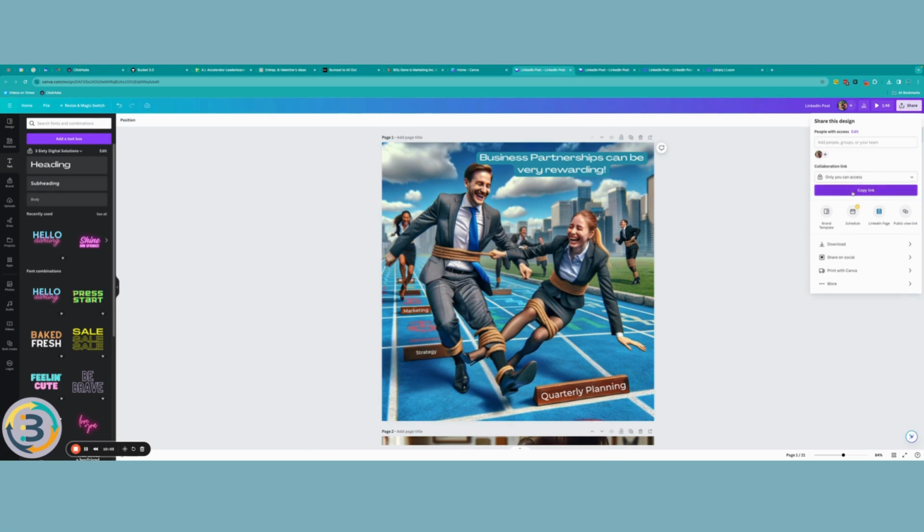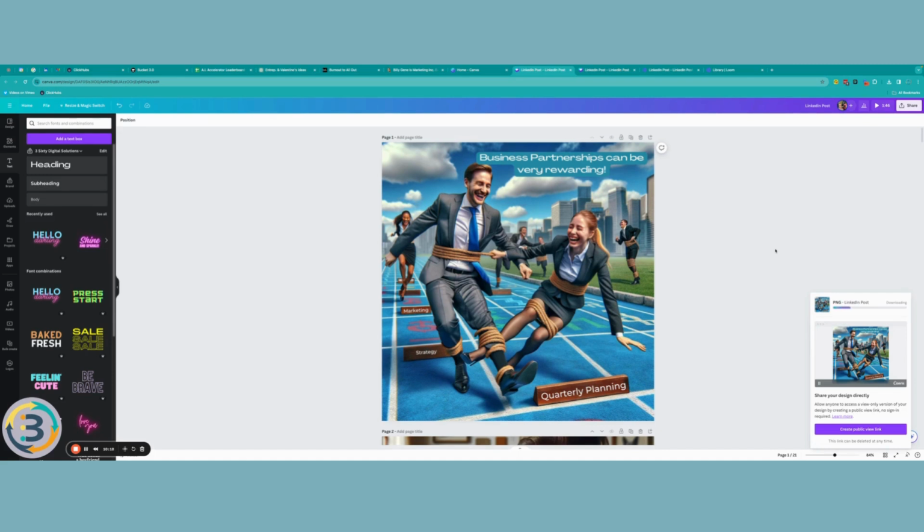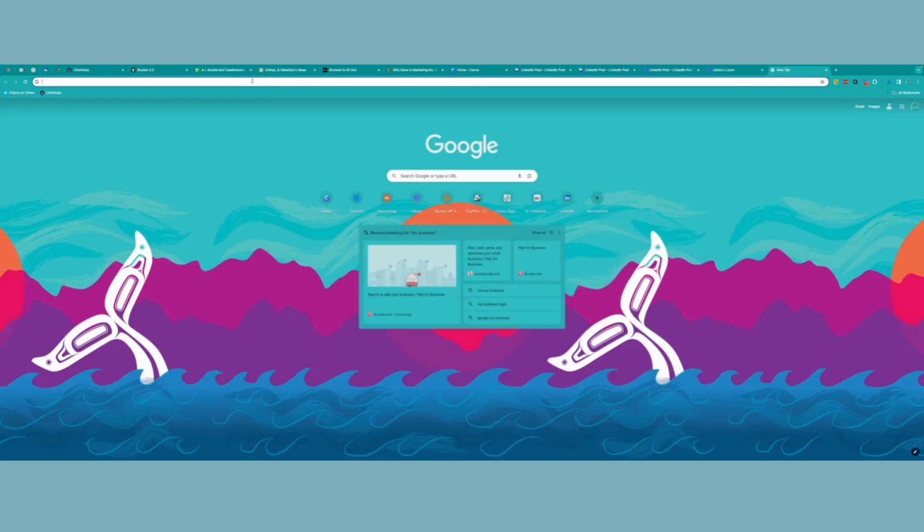So download. I only want my first one. Oops, I do not want it as an MP4. I'd like it as a PNG. Okay, and download. Okay, that's downloaded. So the next thing I want to show you is going into Tiny PNG.